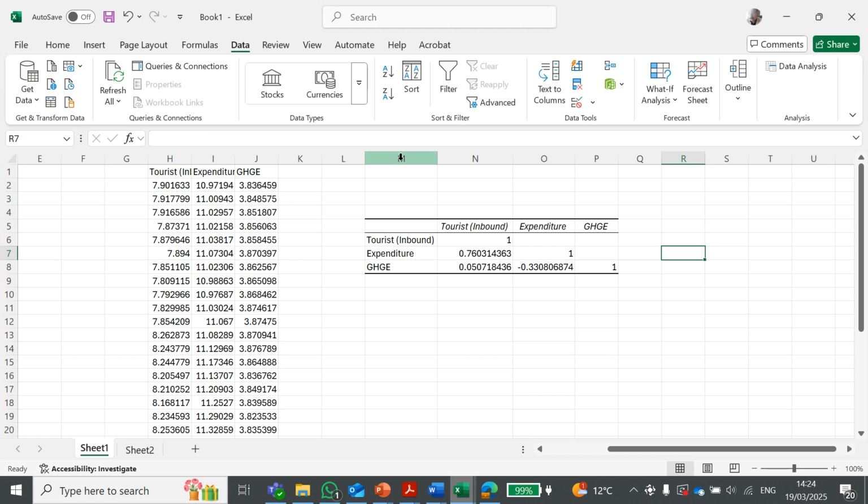table. In the columns, you will find the tourist inbound expenditure and greenhouse gas emissions. And in the rows, again you will find the same variables: tourist inbound expenditure, greenhouse gas emission. Okay, tourist and tourist have the value one, because the series are the same, that's why they have 100% exact correlation. Expenditure and expenditure have one. GHGE and GHGE have one.